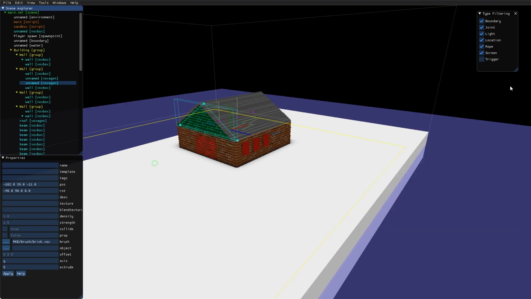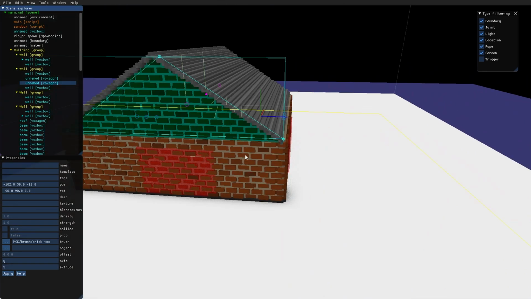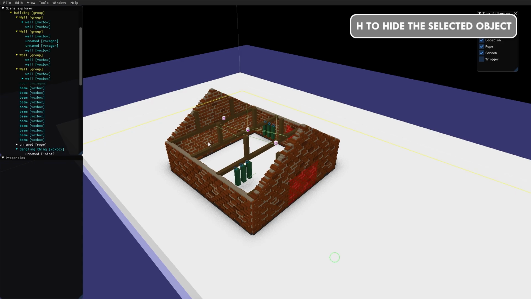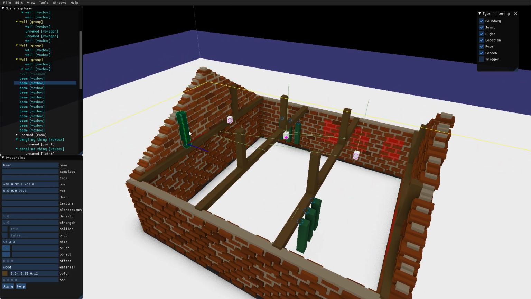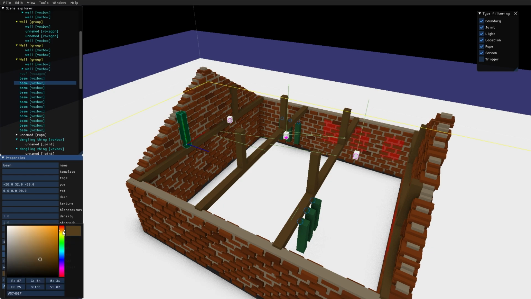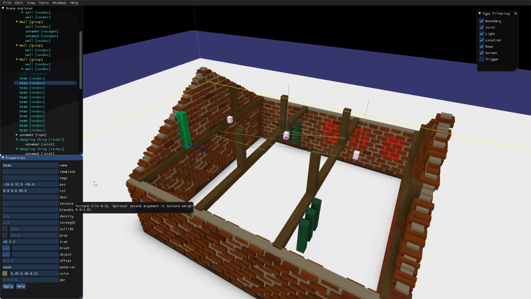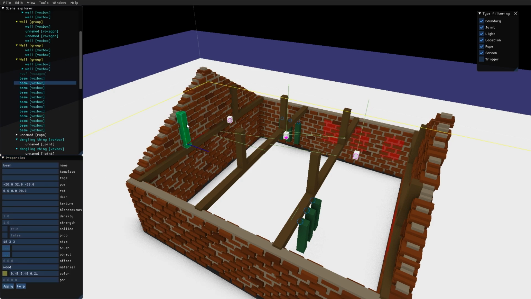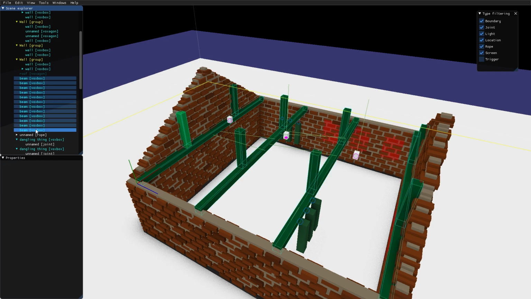Another very useful function is the apply properties function. So let's start by hiding this roof. And I click one of these beams. And let's say I want to change the color of it. To that beautiful color. So I copy the color values. And then I select all the beams.